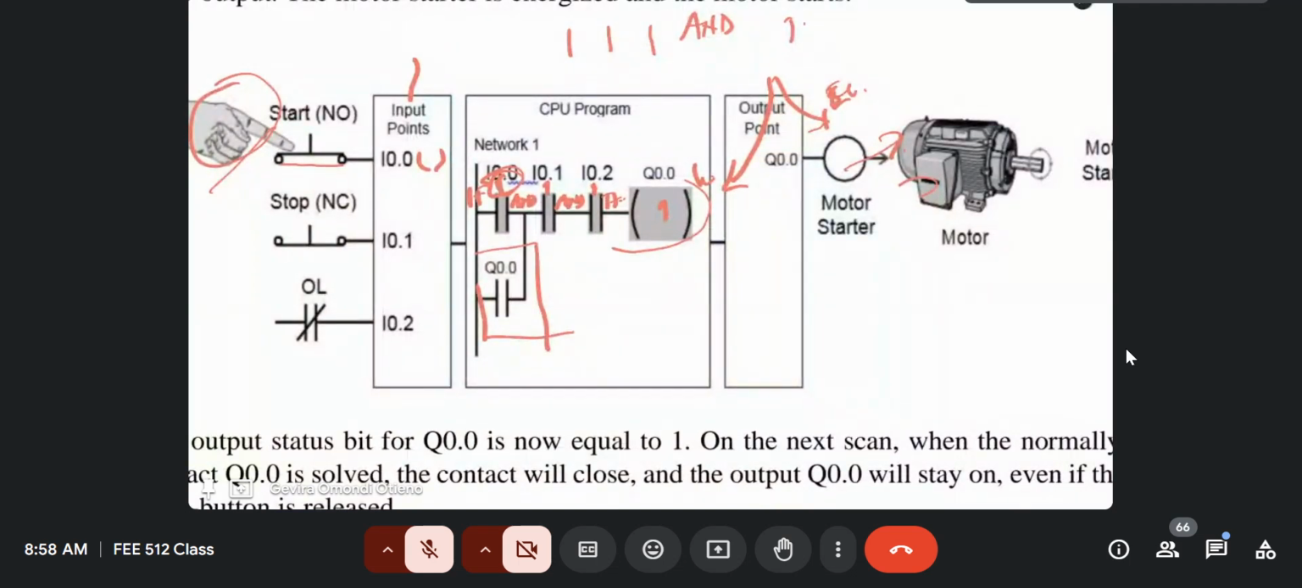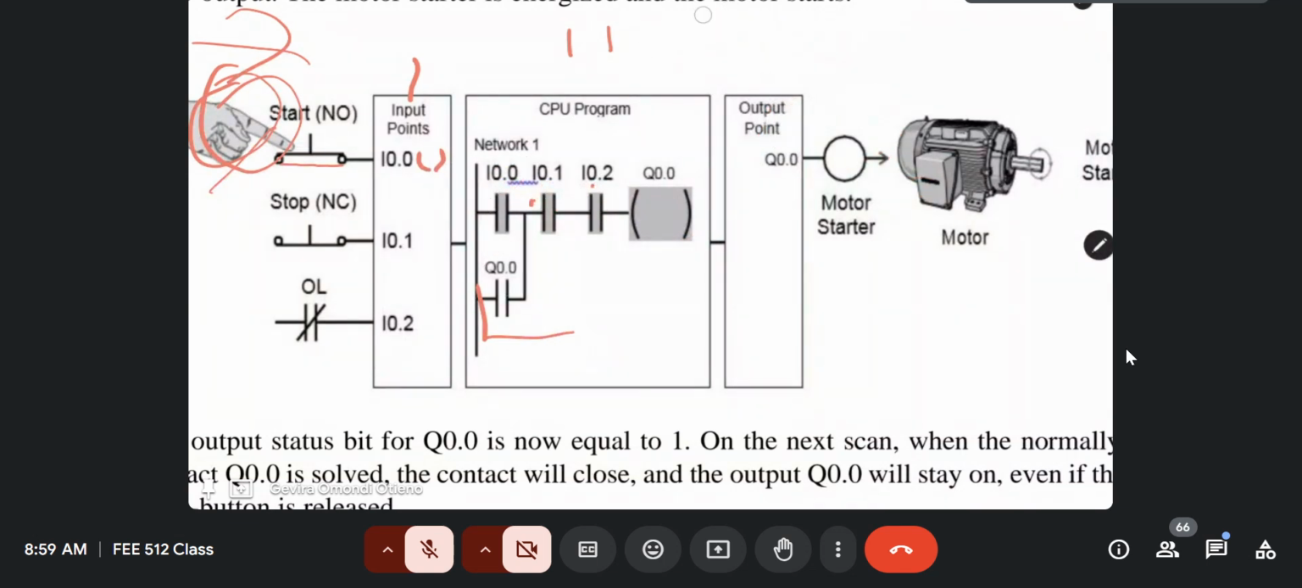We have to find a way in which this guy needs to press the normally open contact, or the start push button. Then even when he leaves or removes his hands, the motor would still run. So how do we ensure that? That is what is explained down here, and that's what we talked about previously. To ensure that this motor continues running even when his hand is off the start push button.